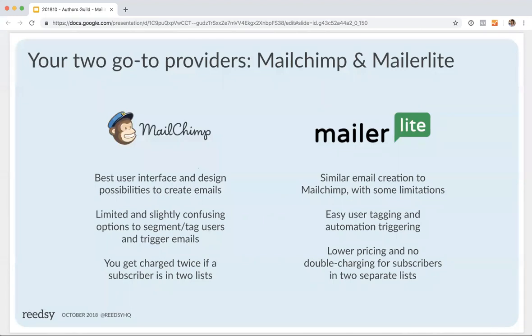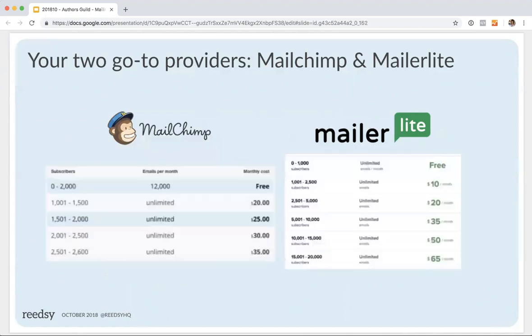And the main difference between Mailchimp and Mailerlite is around pricing. And that's not just the pricing overall, it's that on Mailchimp, if you have two lists and you have one subscriber that is in both lists, Mailchimp is going to count that subscriber twice. Whereas Mailerlite's only going to count that subscriber once. So what this means basically is, we look at this pricing table.